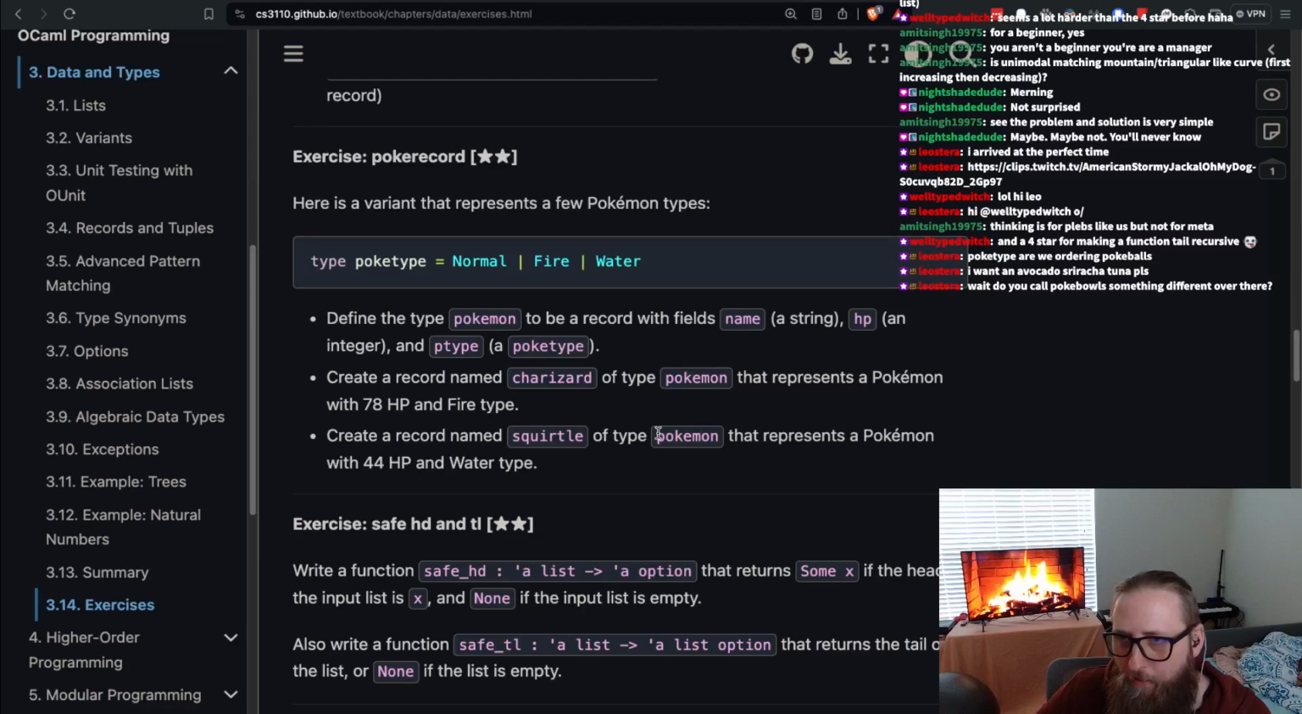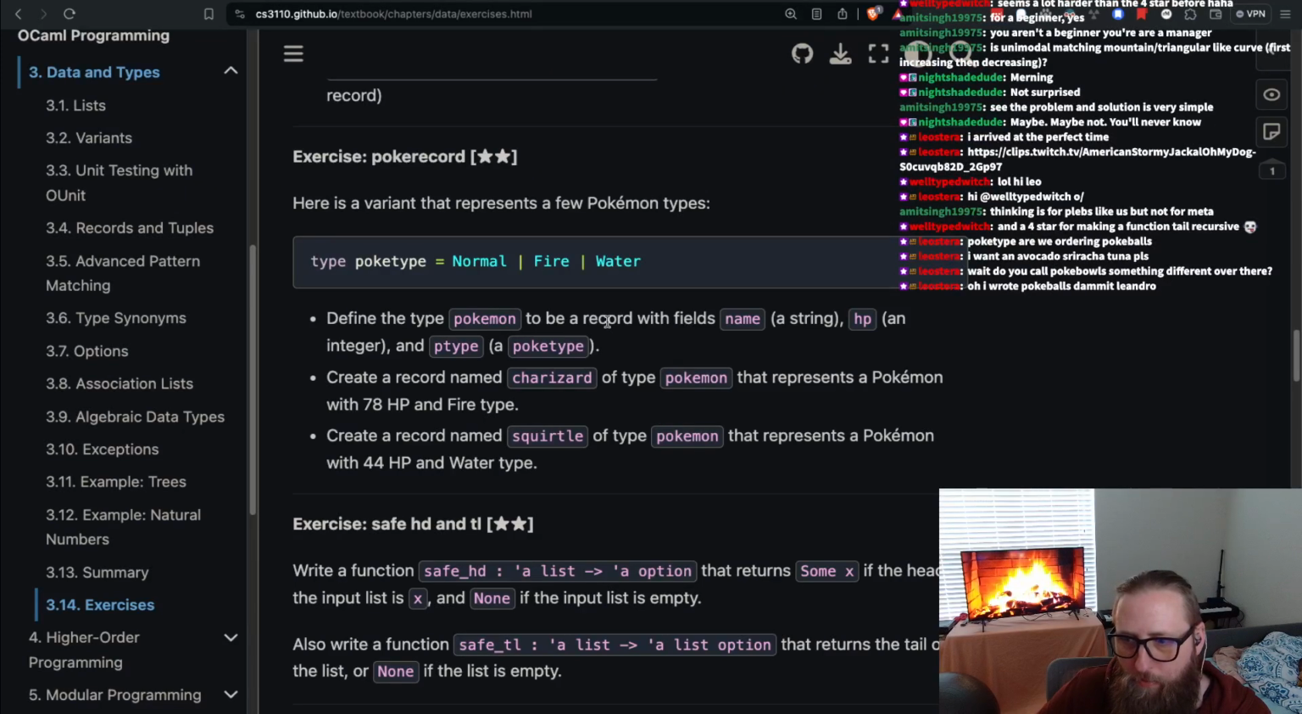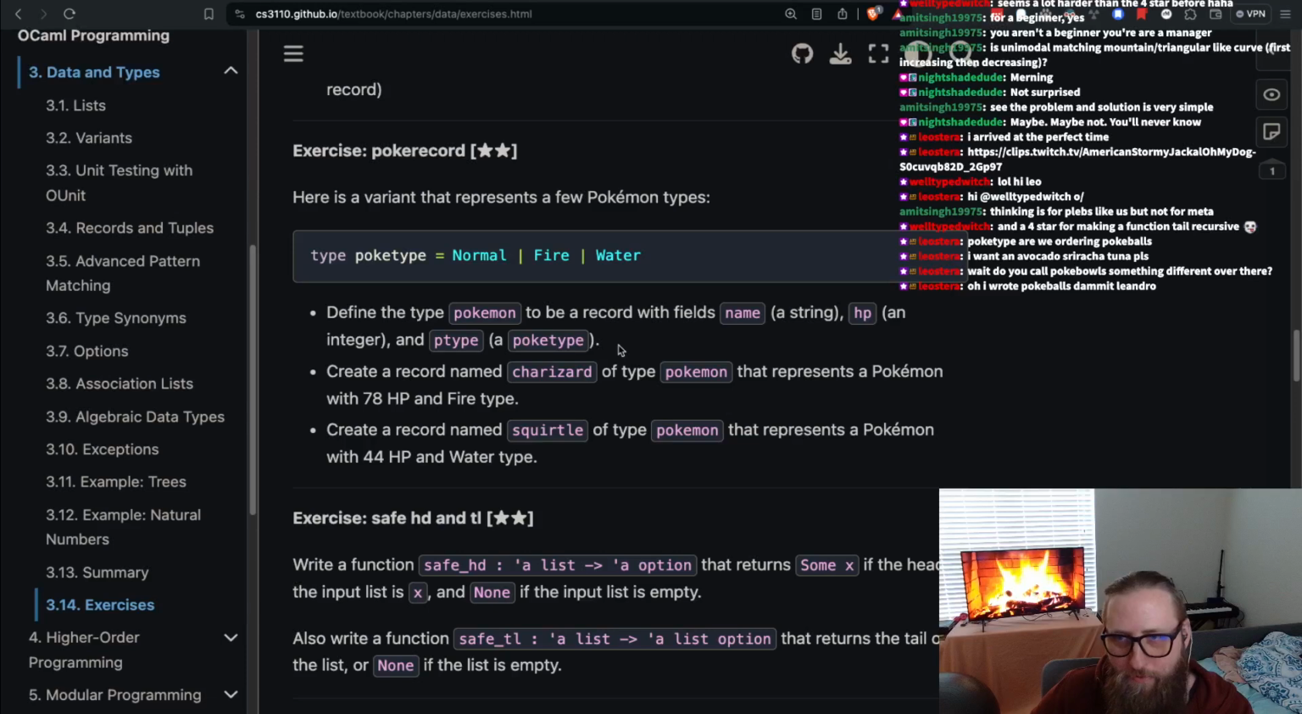Poke record. Here's a variant that represents a few Pokemon types. Define the type Pokemon. Pokeballs. That's hilarious. I like Poke. Poke is really good.